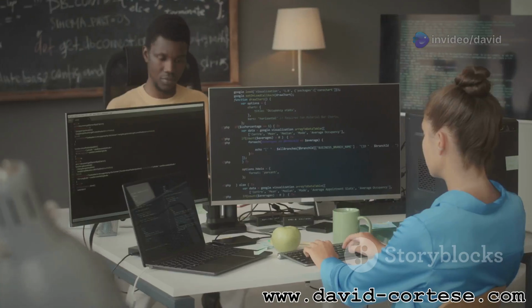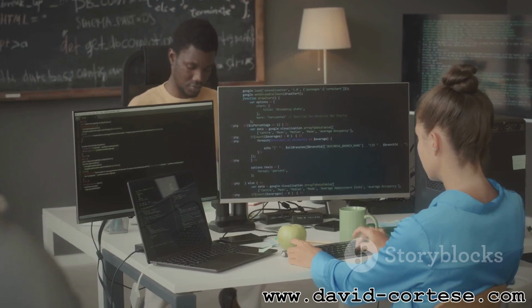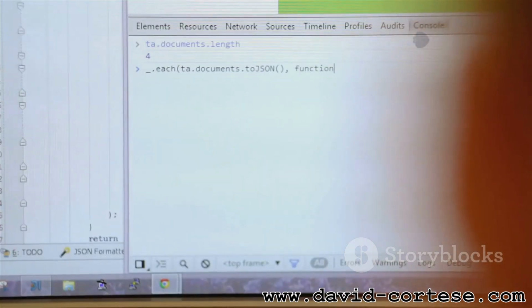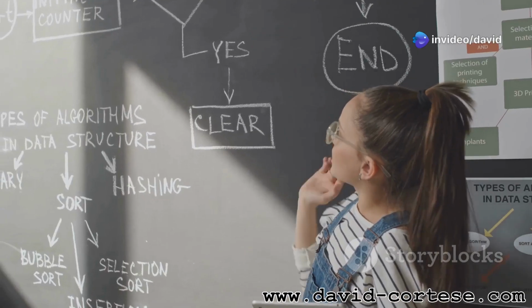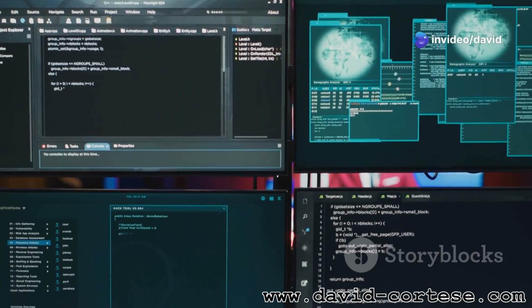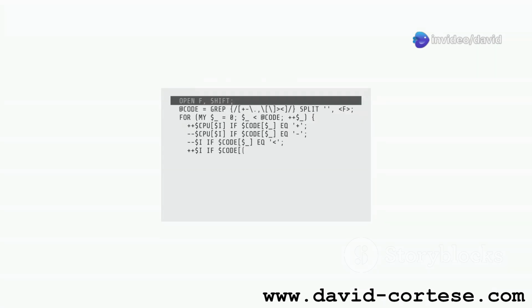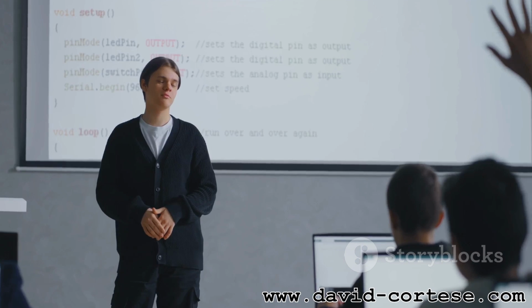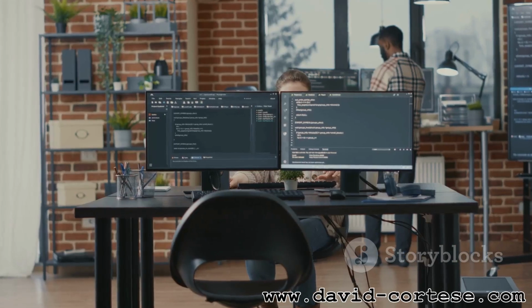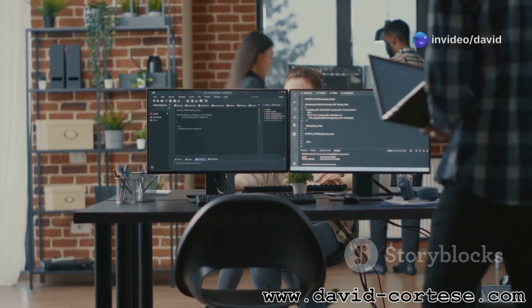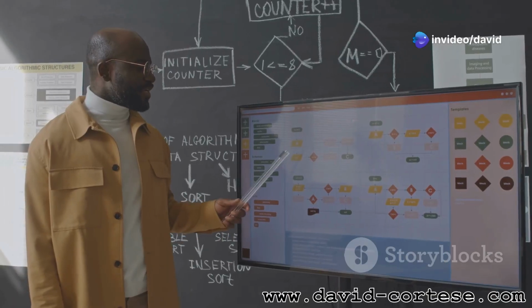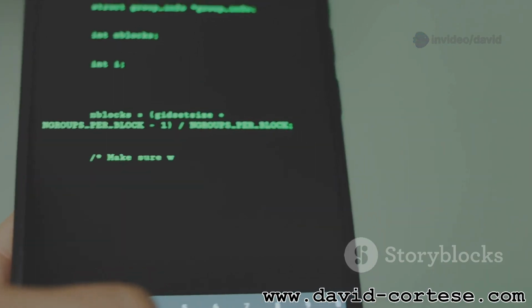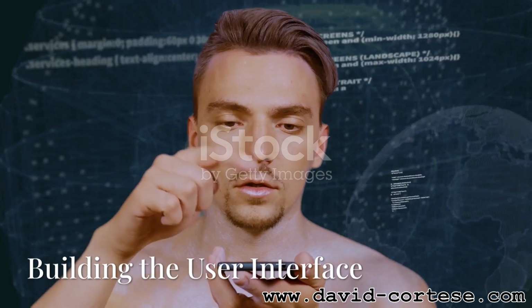Variables are another fundamental concept in programming. They act as containers for storing data, such as numbers, text, or even complex objects. You'll learn about different data types, such as integers, floats, strings, and booleans, and how to perform operations on them. Control flow statements, such as if-else statements and loops, allow you to control the flow of execution in your program. These statements enable you to make decisions and repeat actions based on certain conditions, adding logic and intelligence to your app.